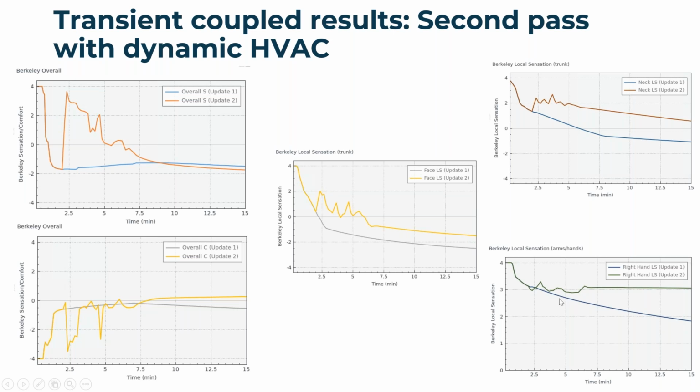And then if we look at some other segments away from the face and head, for example the right hand here, this is looking at local sensation just from 0 to 4, so on the warm side. In our first pass, the right hand was staying pretty warm already, only getting down to about a +2. And with our change, it's actually staying up at a +3. So although maybe we've made some things better around the face and the neck where things were problematic, maybe our change has made the local comfort a bit worse in another area, which is again one of the benefits of the Berkeley comfort output, being able to understand that.